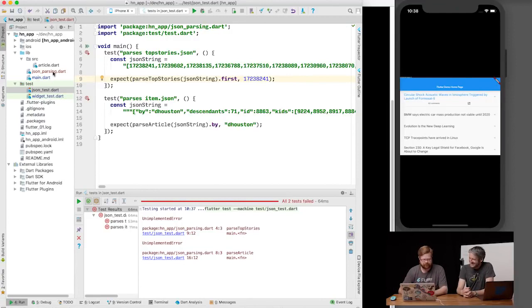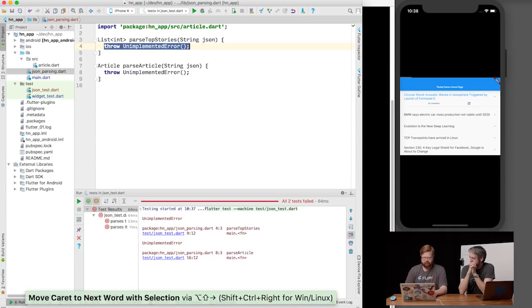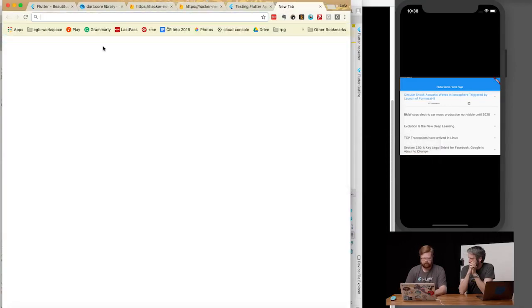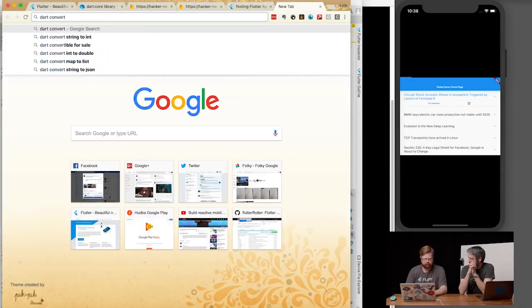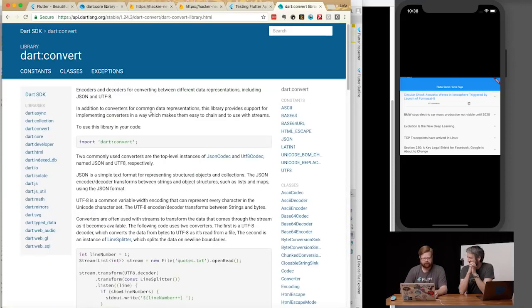All right. So now my job is to go back to JSON parsing here and parse some JSON. Okay. So let's start with the list of ints. So let's get rid of this. And first thing I need to do is take the string and parse it as JSON. For that, we need the handy-dandy Dart convert library. Thank God that's the first result. There we go. So the Dart convert library can do this for me, and this is built in. This is not a package I have to go get, right?